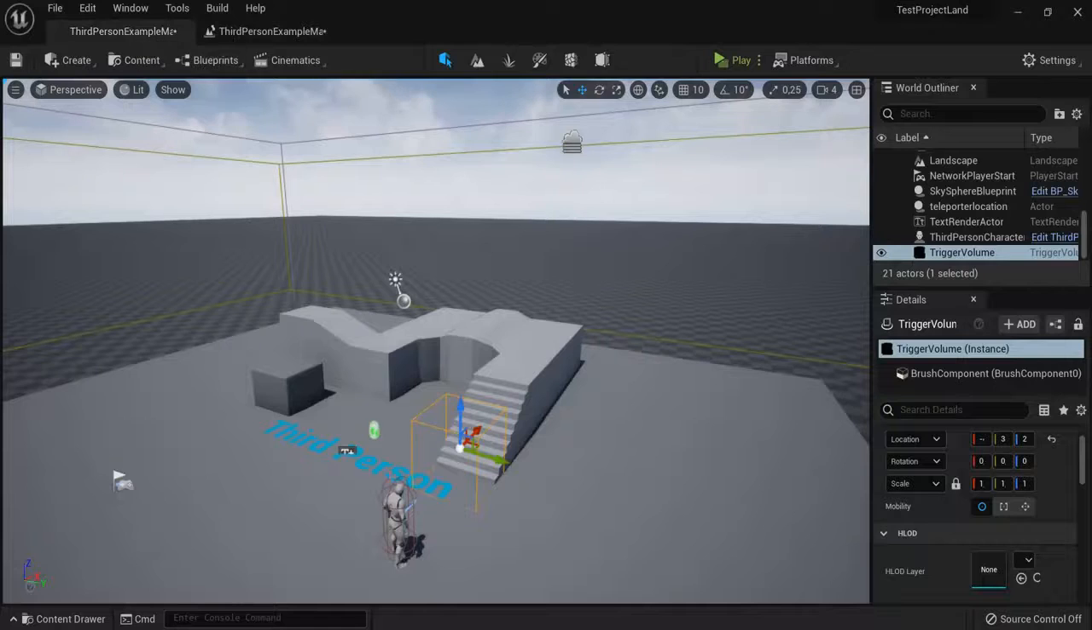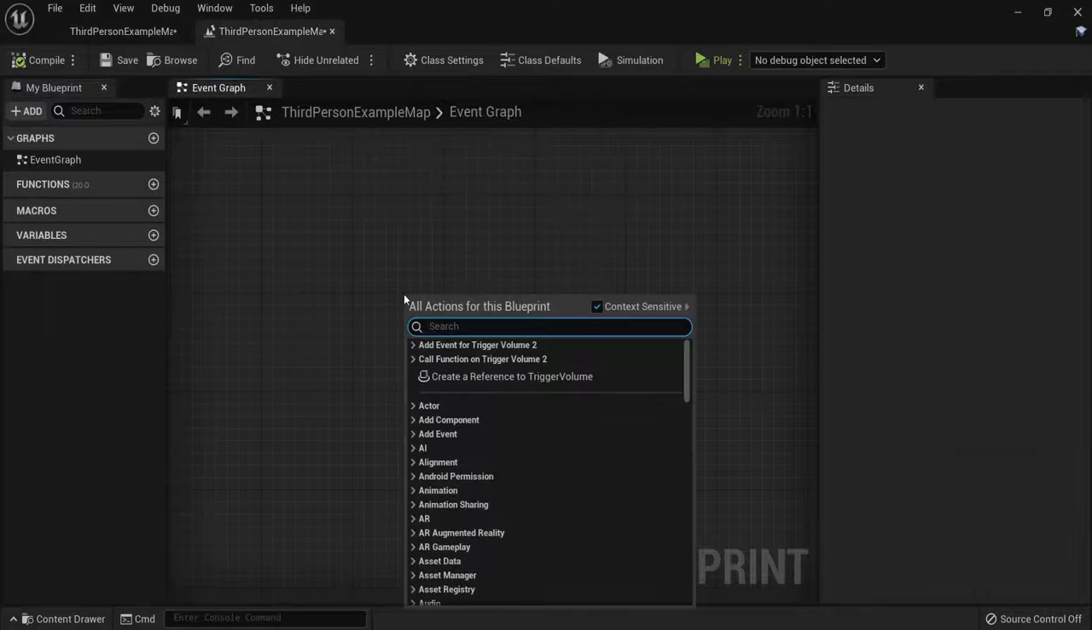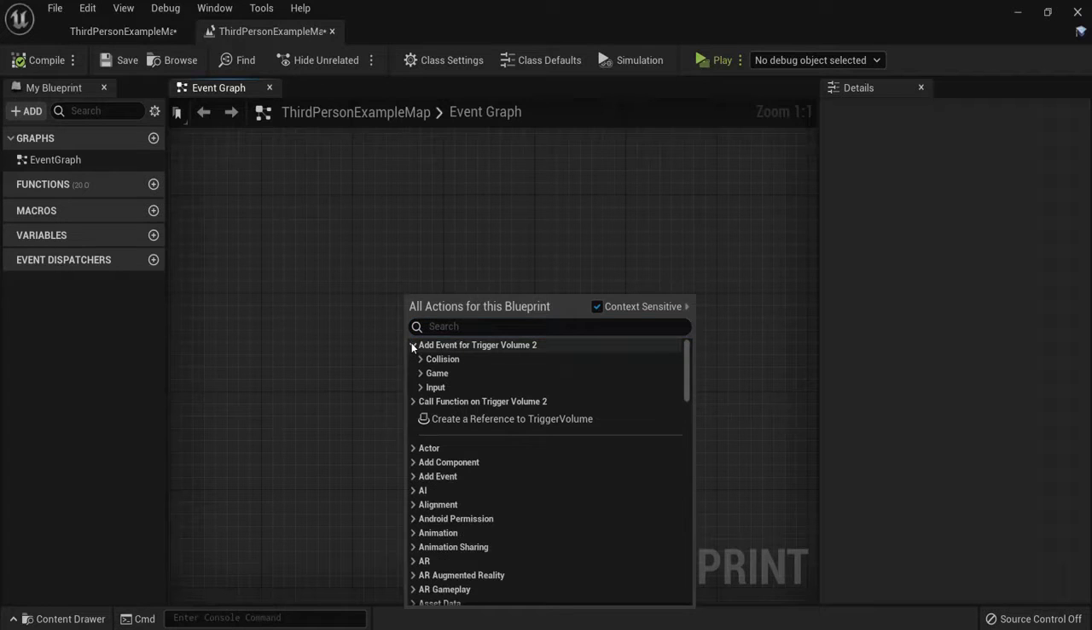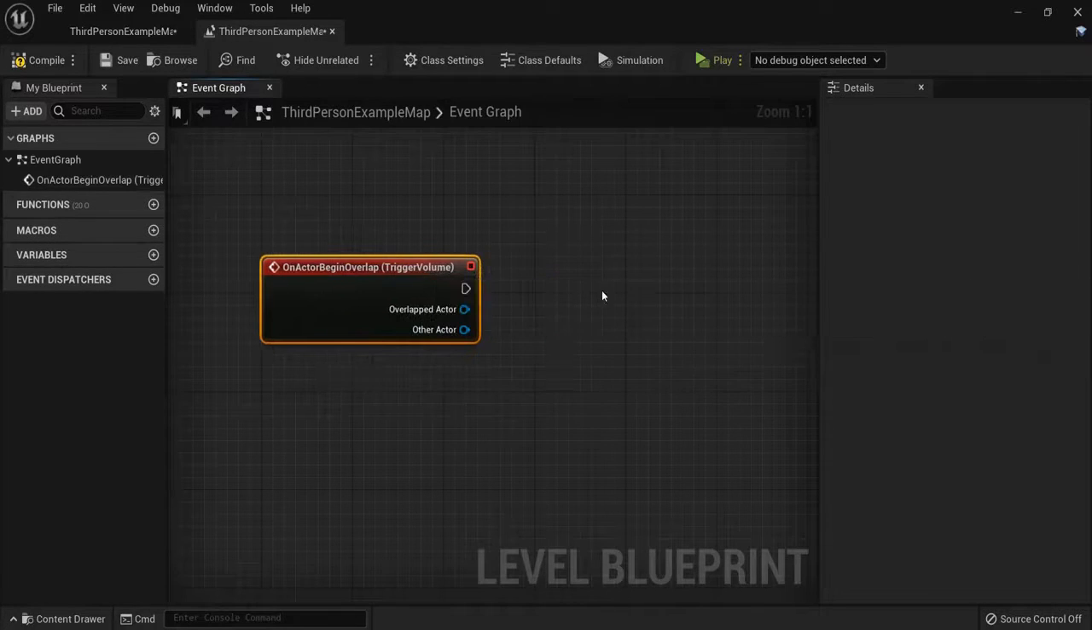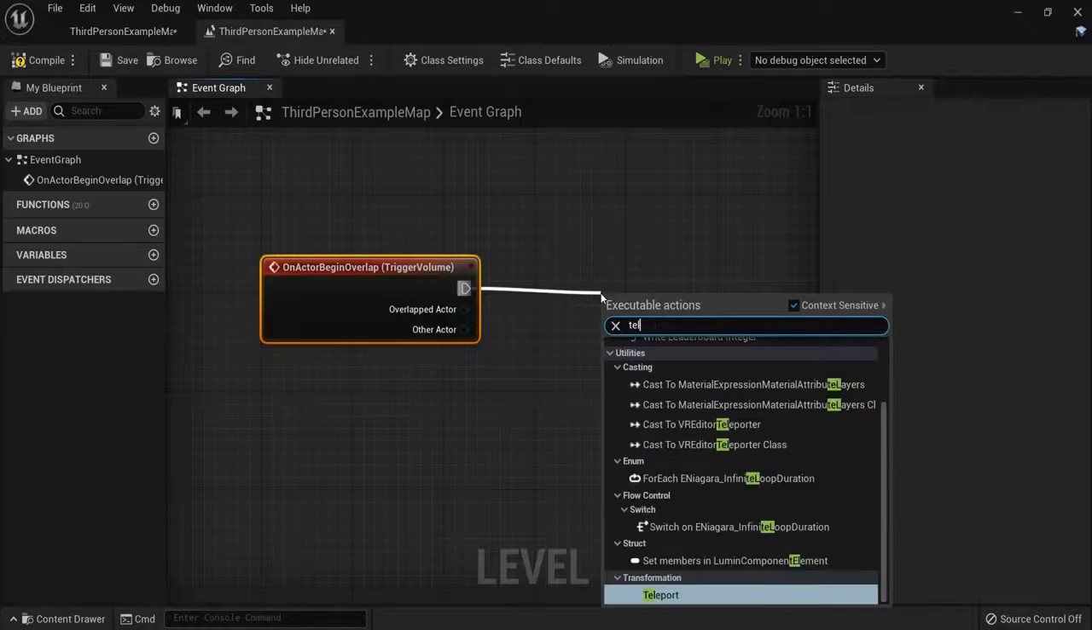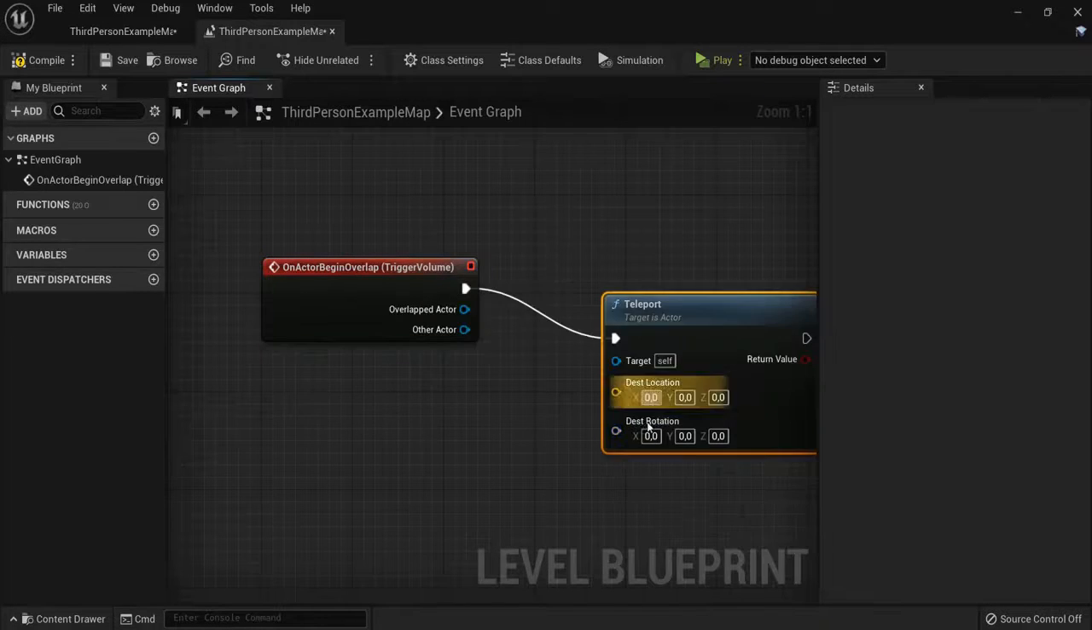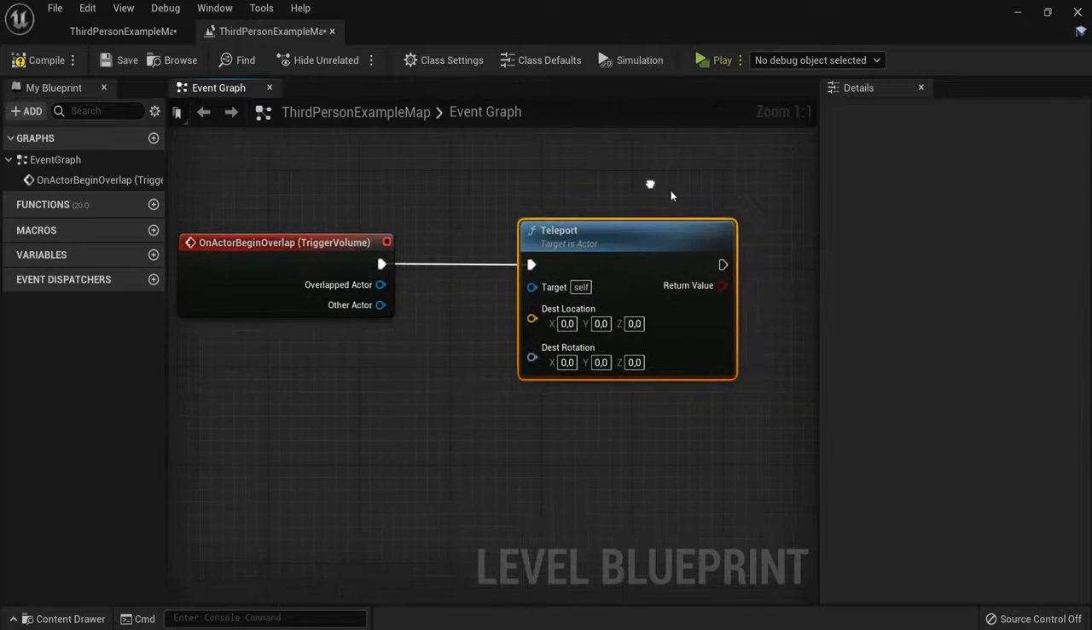Now, with this selected, we can make a reference to it by right-clicking, and we can also see a reference to the trigger volume. Let's go to the event. When we add a collision, we want it to be Add on Actor Begin Overlap. Then, when we overlap, we want to teleport. And the neat thing is, inside of Unreal, there's a teleport function for that.